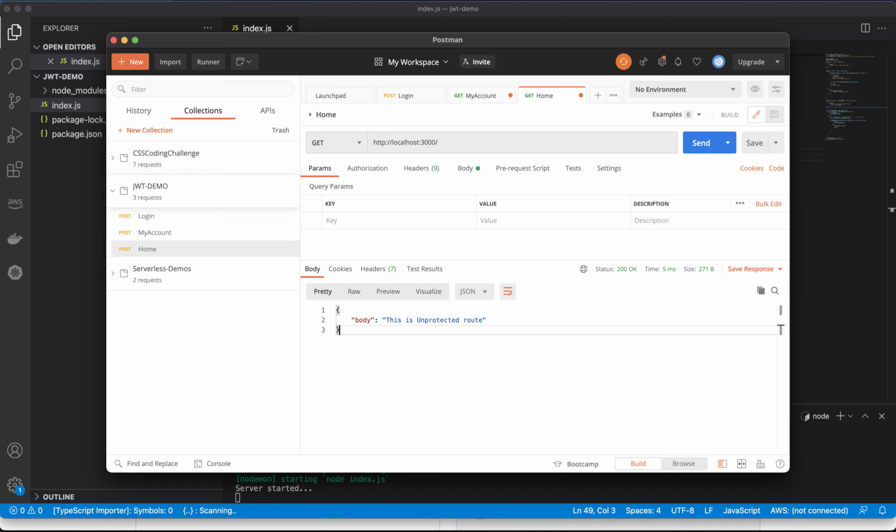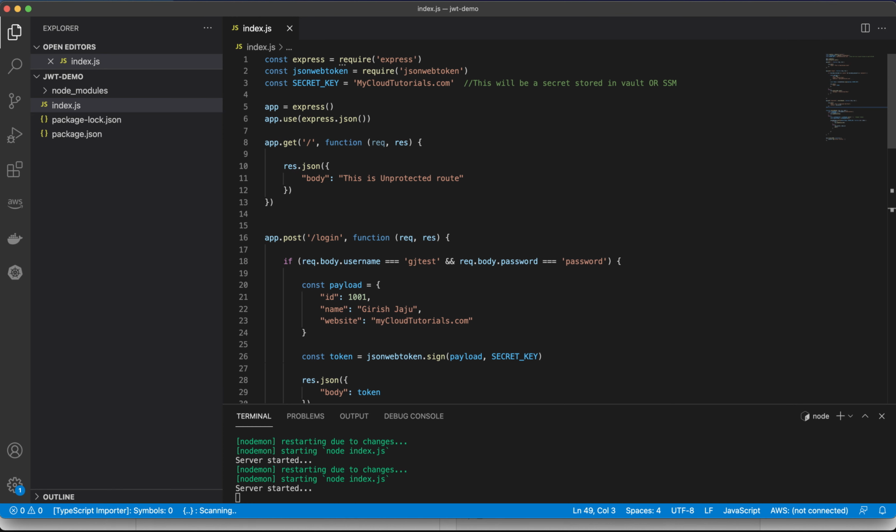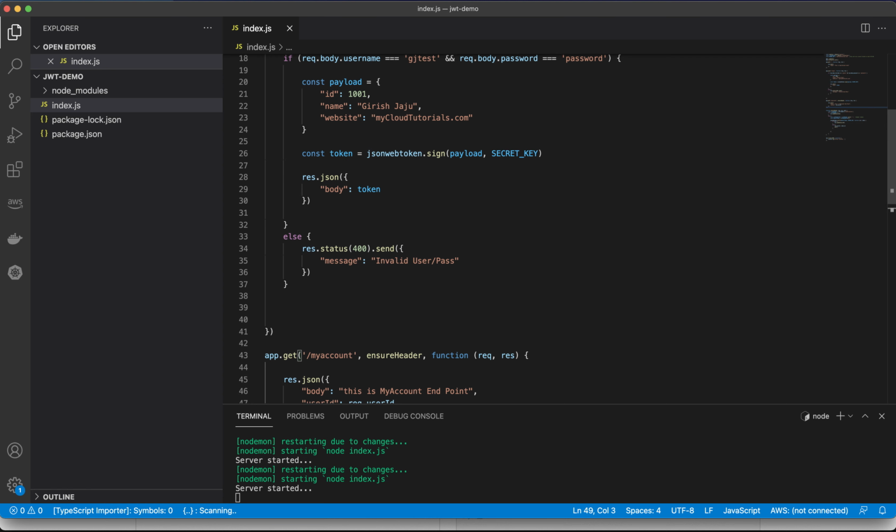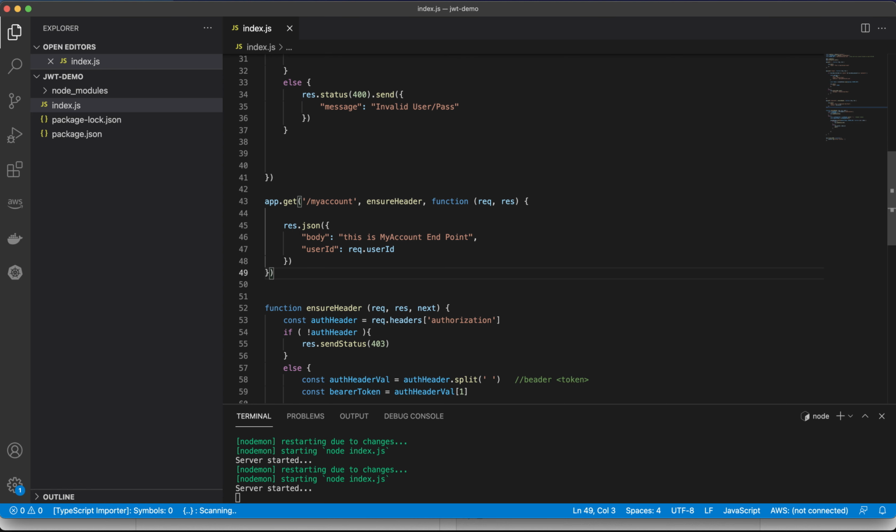So that's all for this demo. In this demo, we were able to create a very simple Express server using the jsonwebtoken library. We were able to create a JWT token once the user is successfully logged in, and we were able to protect the endpoints using this JWT token.